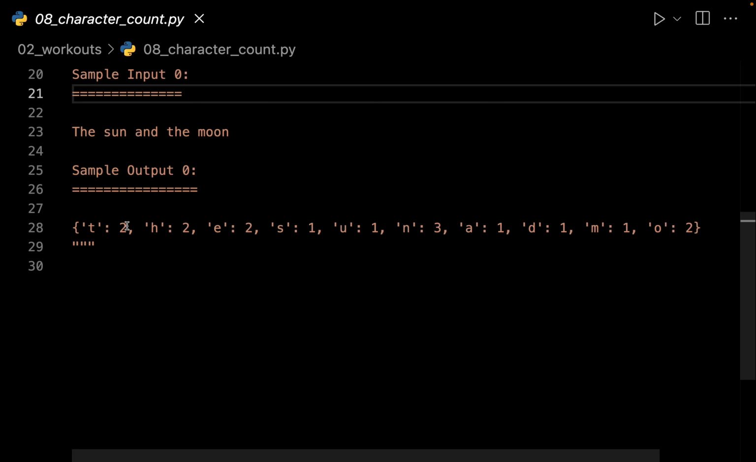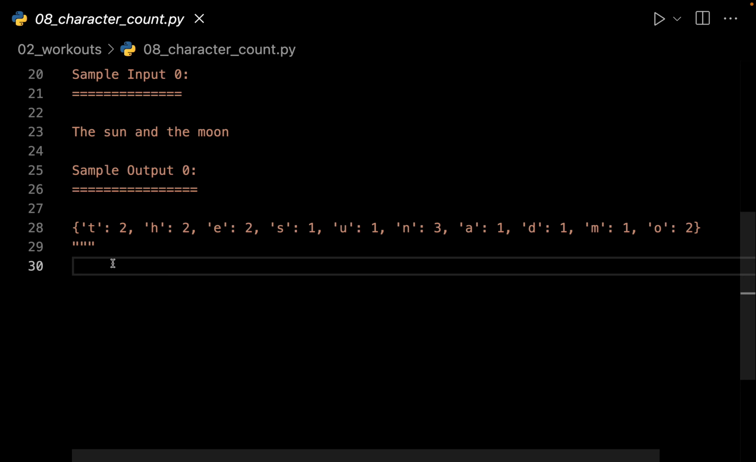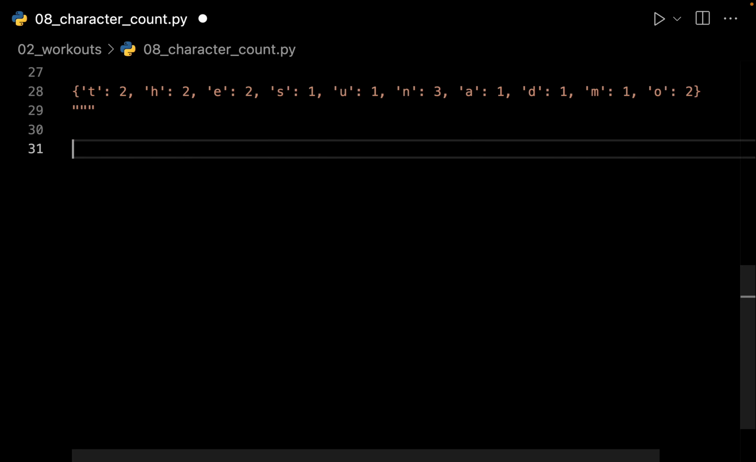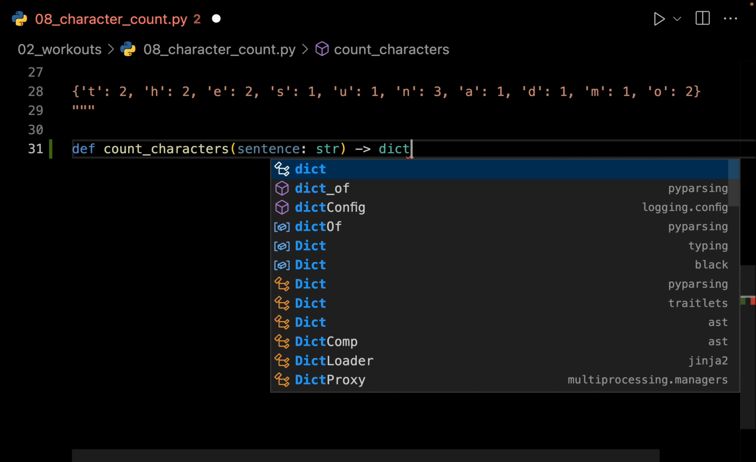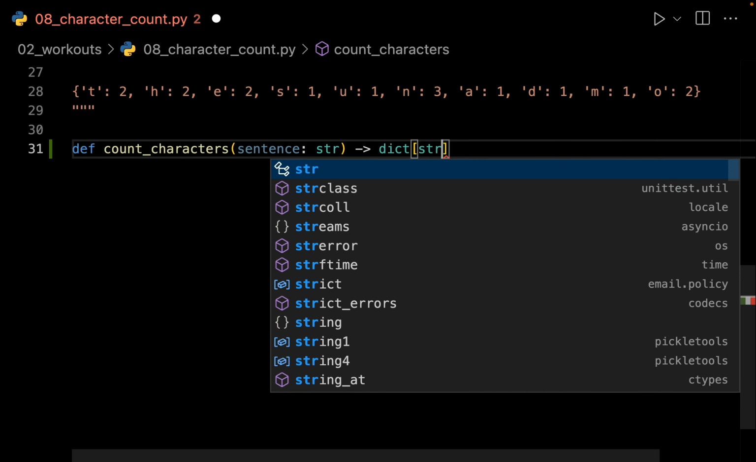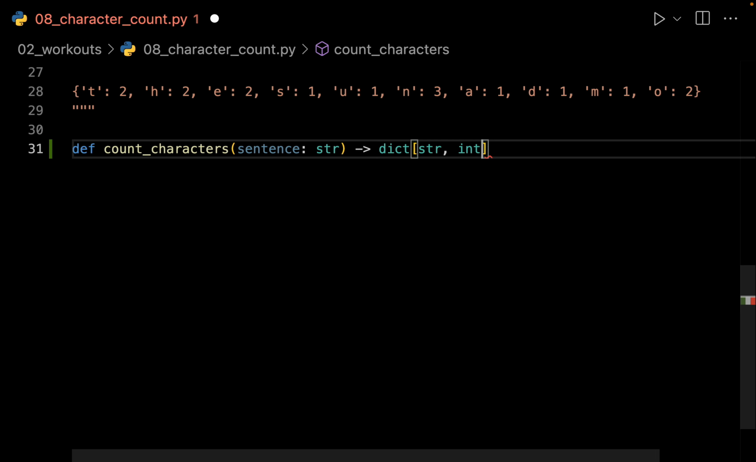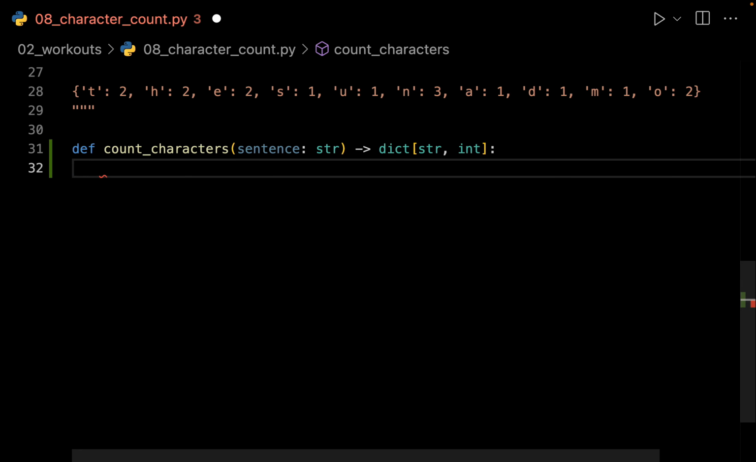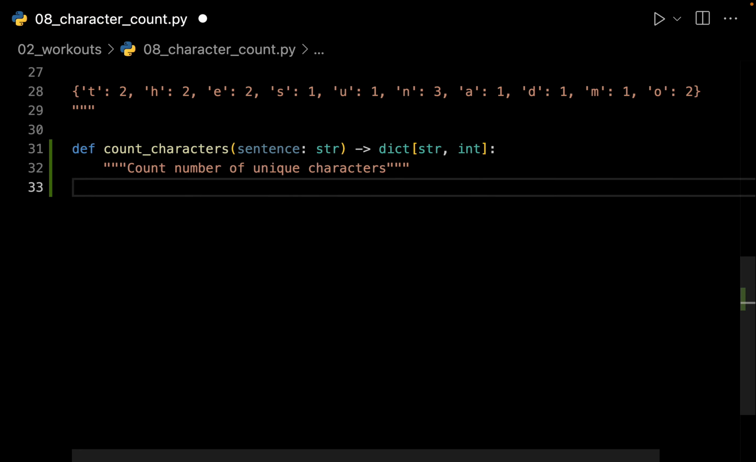So give it a try on your own, otherwise we can do it together. So I hope you were able to do it, else we can do it together. So here I can define a function called count_characters. This accepts one argument which I can call sentence. The type would be string, and this returns a dictionary where the keys are strings and the values are integers. Let me put some documentation saying that this function counts the number of unique characters.